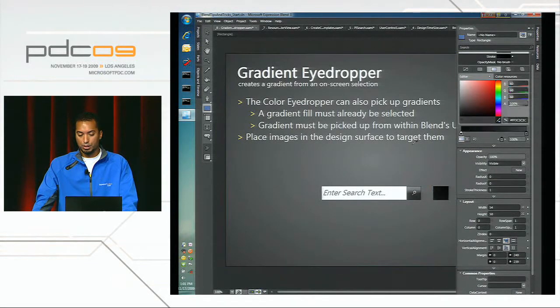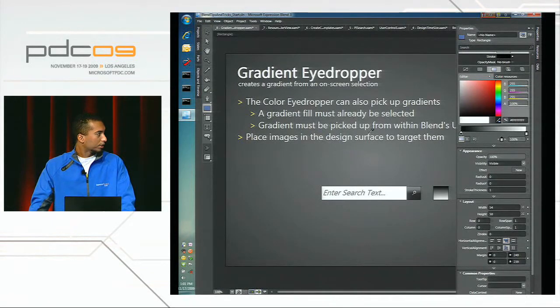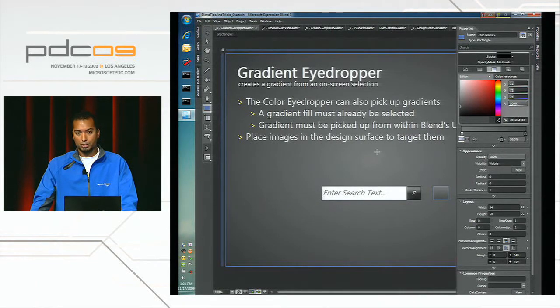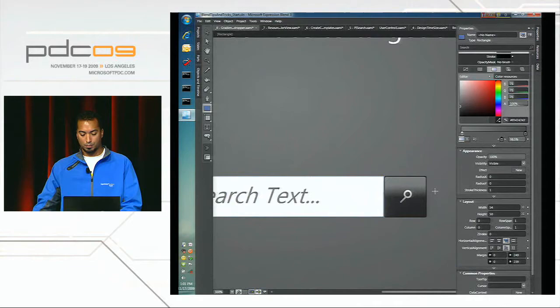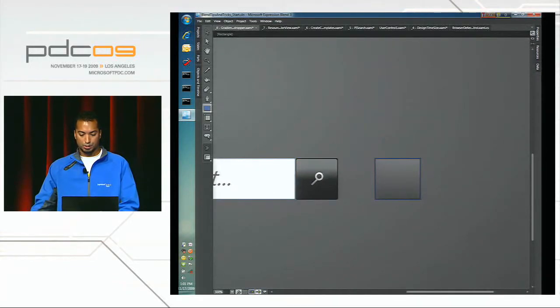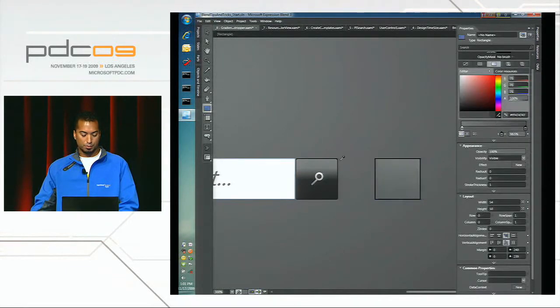If I click and drag, I don't know if you can see that on the projector, you get this sort of linear picker, and whatever I overlay this picker on, Blend will create a gradient that basically interpolates the set of colors that are underneath that line. So for example, if I want to pick up a gradient from this particular brush, from this button, I can simply draw my picker and sort of roughly pick it up.